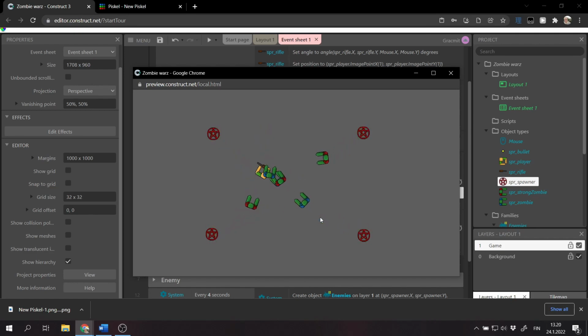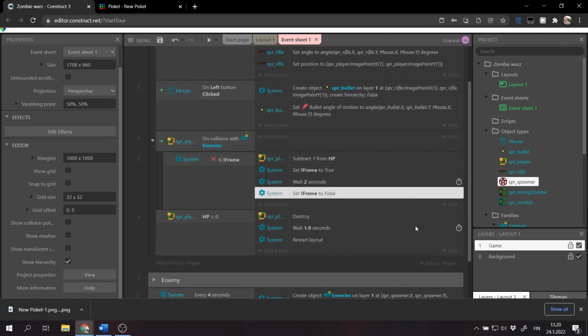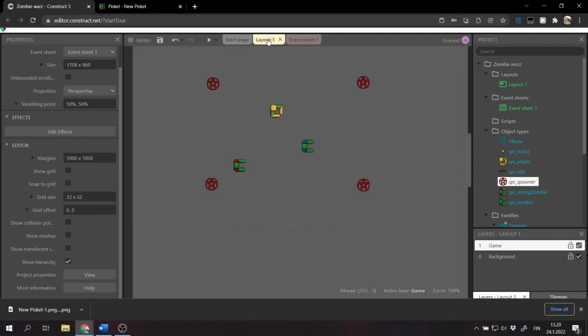Yeah, looks like we don't die right away. Well, now we died. But the thing is that the player can't see when the iframes are on and when they are off. And that's one thing we are going to implement next. And we can do it in multiple ways.